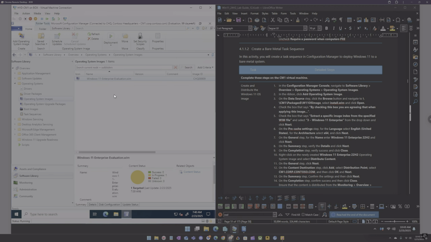All right, so far we configured PXE for our site distribution point, and we imported our install WIM for Win11 Enterprise evaluation. Again, I don't know if the version is 23H2 or 24H2. We're deploying it. Wait for this to go green. Shouldn't take too long.